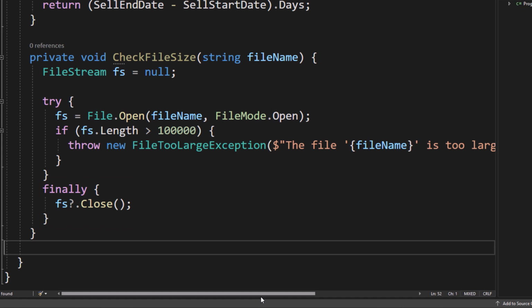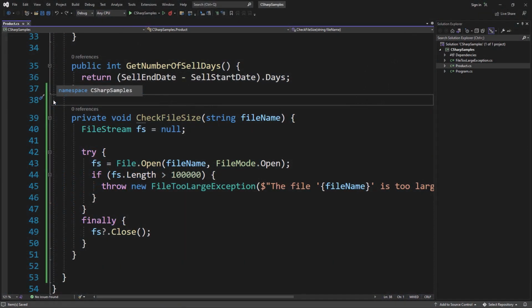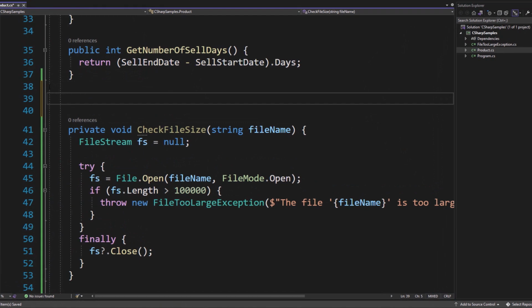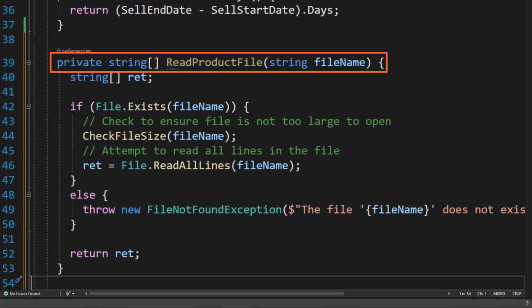Now, this is a good example of building a C# application where each method does one thing and one thing only. The next method we're going to look at is the one to read the product file. So let's take a look at this method. In the product class, let's add another method. This one will be called ReadProductFile. It's going to accept a string value, which is a file name, and it will return an array of strings.